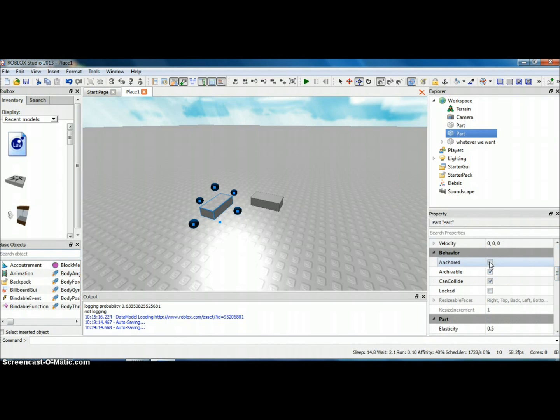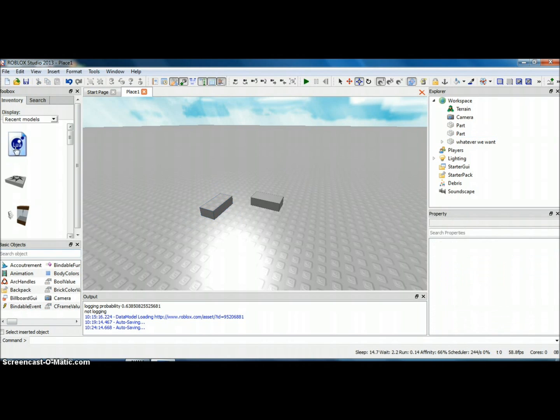And it's going to be unanchored. So anchor that. Keep it where it is. And that's basic objects. I'll explain more of these other ones later when you know some scripting, and it'll make a bit more sense.